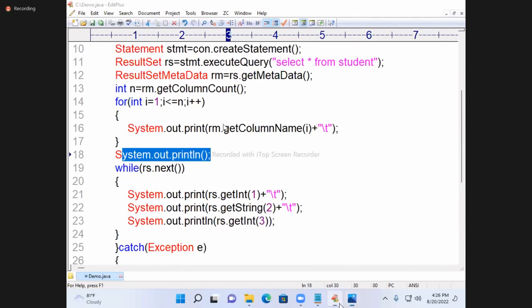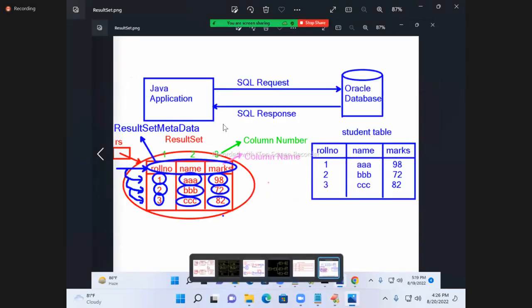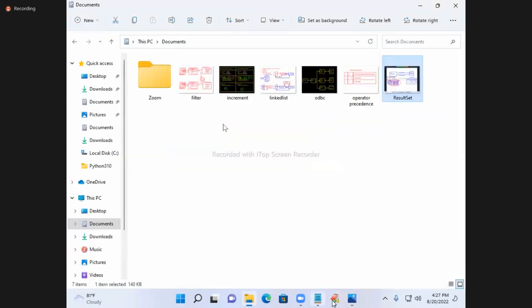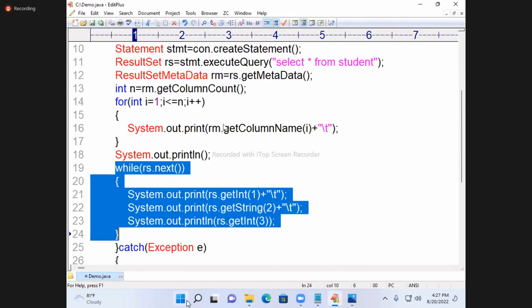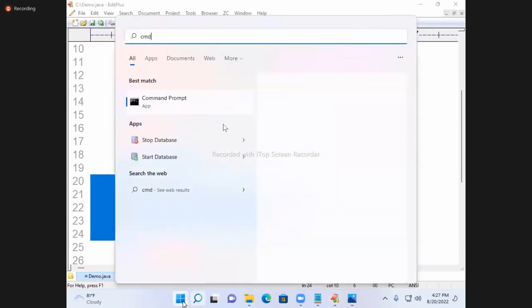Whenever a result set is generated, the result set pointer points to before the first record. If I call next, control comes here. The first column is printed, second column, third column. Again next: first column, second column, third column. Again next: first, second, third. Again next returns false, and it stops. So this while loop iterates depending upon the number of records. I'll compile this program.